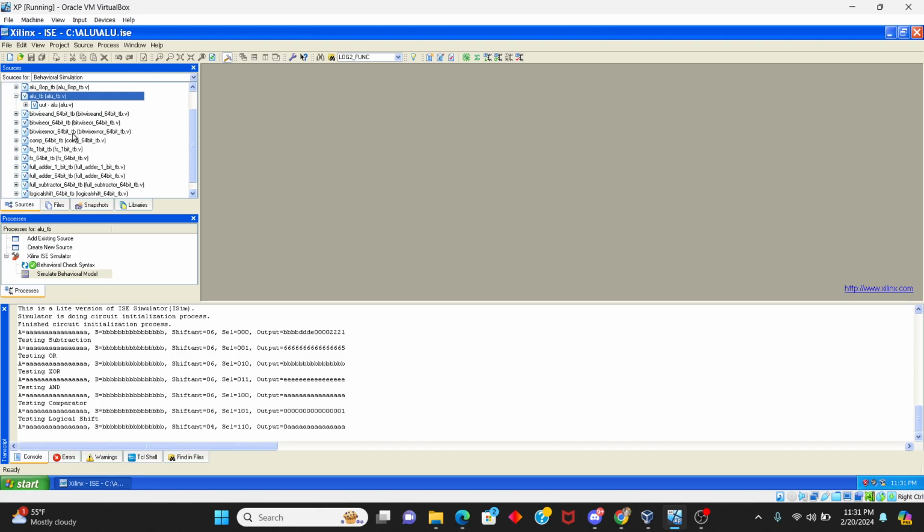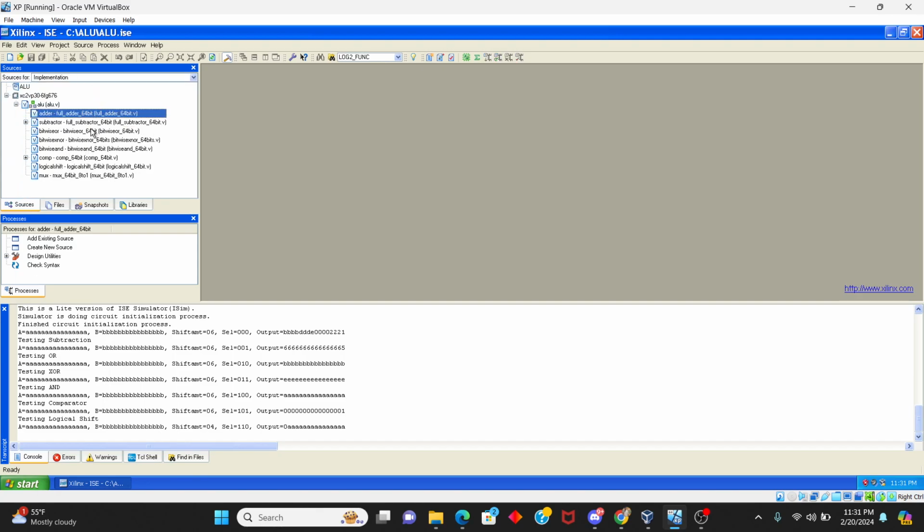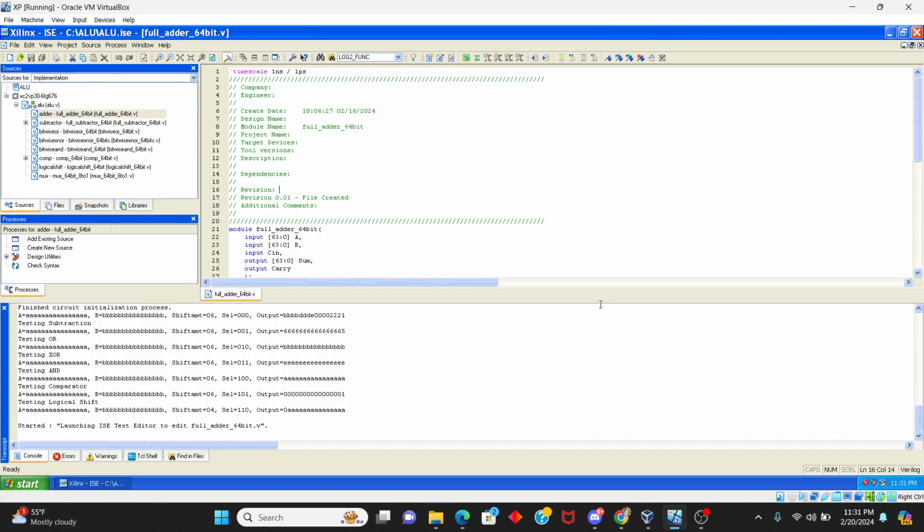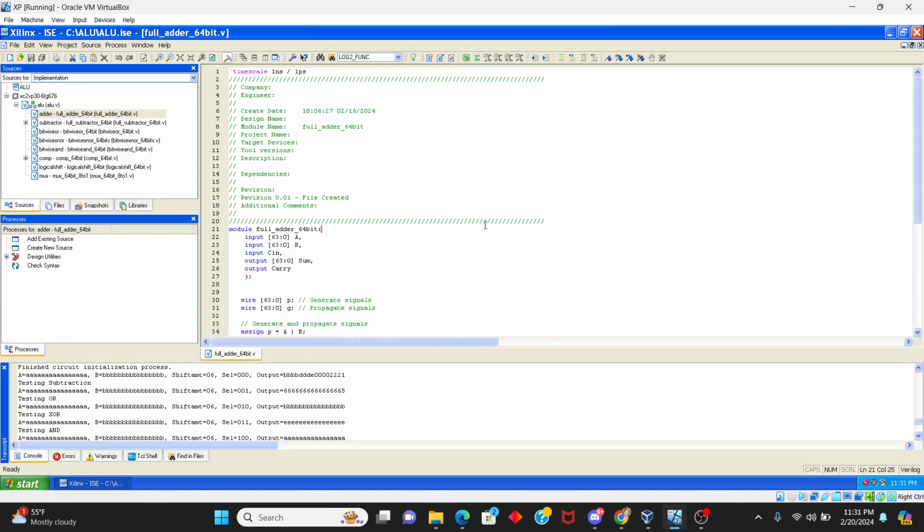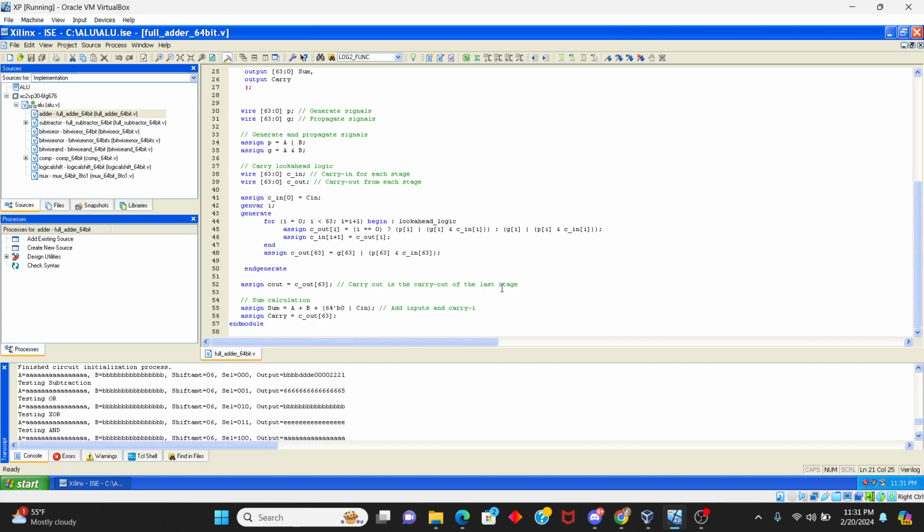So we made multiple primitives which were required and mentioned by the lab. First we built a look ahead carry adder, because a ripple carry adder turns out to be super slow, especially with 64 bits. I'll show you the Verilog for the same. This is the Verilog code for our look ahead carry adder.